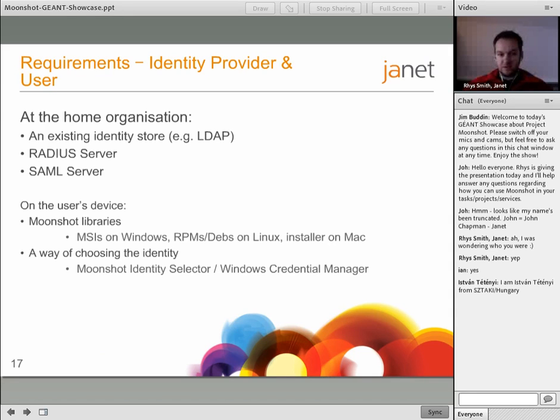And that's about it. The user has to have some stuff on their device. This is the one thing that you need to do above and beyond what you do in the SAML Federation. If you're doing SAML stuff, the user doesn't need anything other than the web browser. With Moonshot, just like with Eduroam, you need stuff on the device.